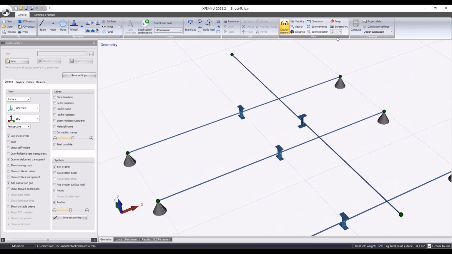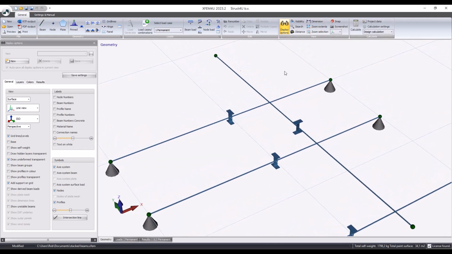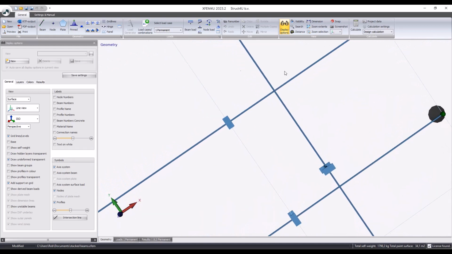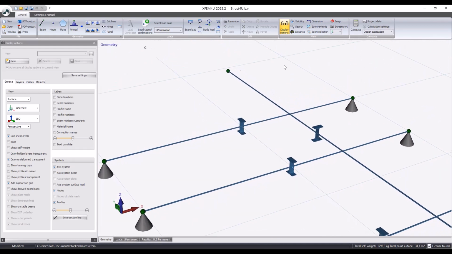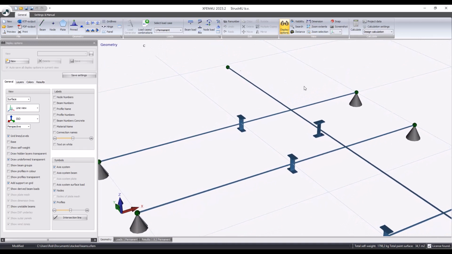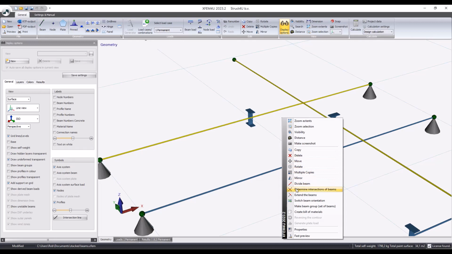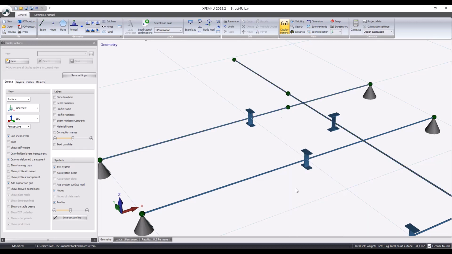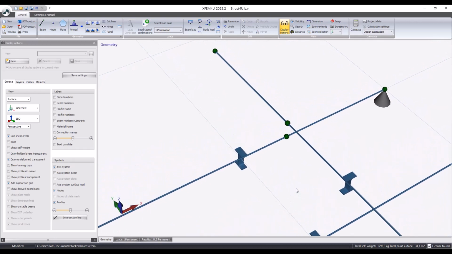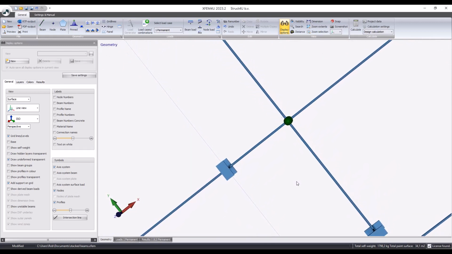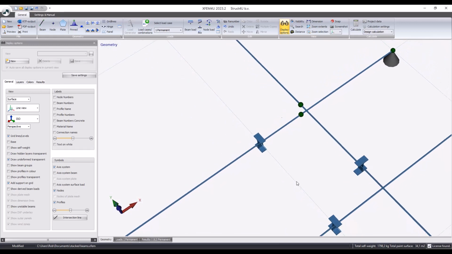Okay, how to enter this element? Well, it's quite simple. First we need to determine the intersection point of these two lines. And to do so, we introduce also a new functionality. Just make a selection of these beams, right click and choose for determine intersections of beams. And as you can see, the intersection points, the two nodes are generated above each other, exactly above each other.